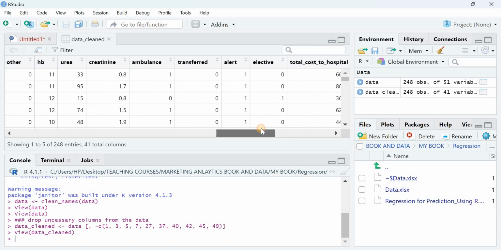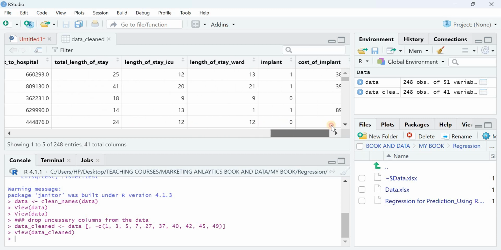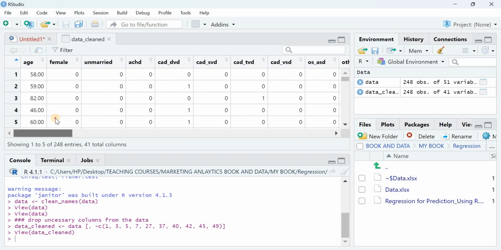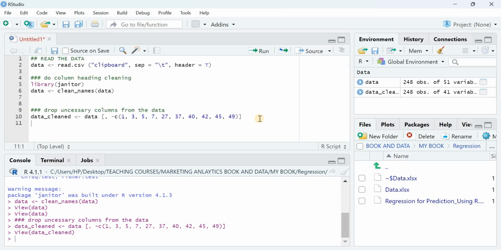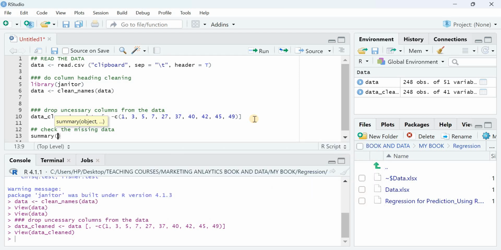All right, okay, we got some of the columns here. Okay, fine, let me proceed here and let me check the missing data, and I'll use summary, and my data is cleaned.